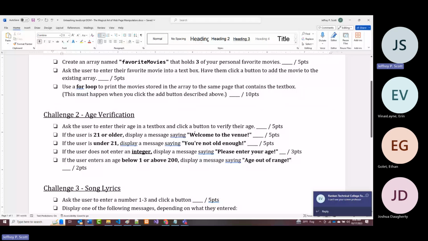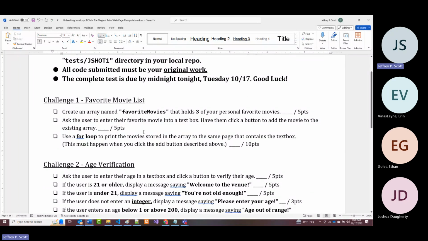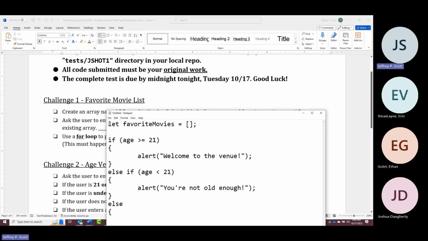All right. So let's quickly go over this. Number one, create an array named favorite movies that holds your 3 favorite movies. This is worth 20 points. And I showed this, but I'm going to show it again. This is the kind of thing that you'll do. Let favorite movies equal something like that.